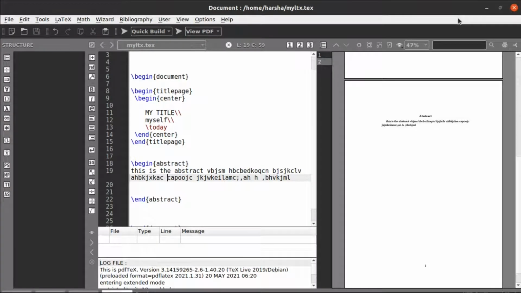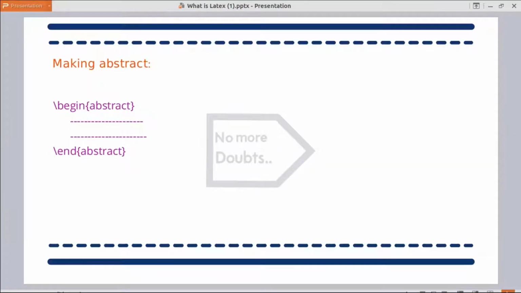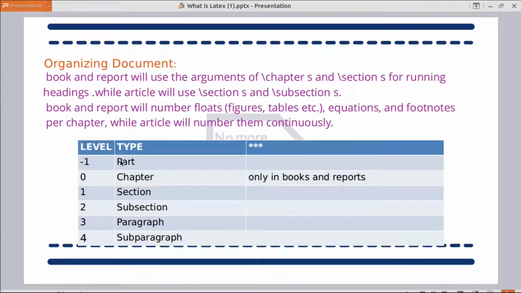Hello everyone, in the previous tutorial we have seen about the title and abstract of a document. Now we will see about the organization of a document, how it is organized nicely. It is organized in these many levels: part, chapter, next section, and next subsection, and another subsection you can create next to this, and paragraph and subparagraph.